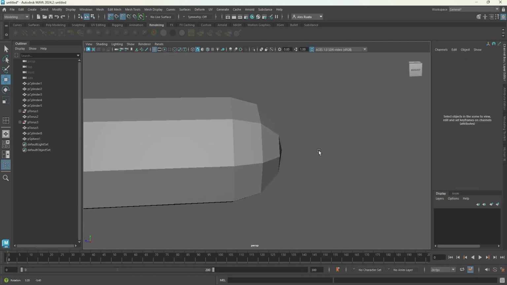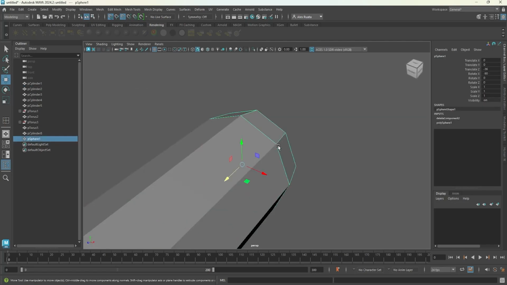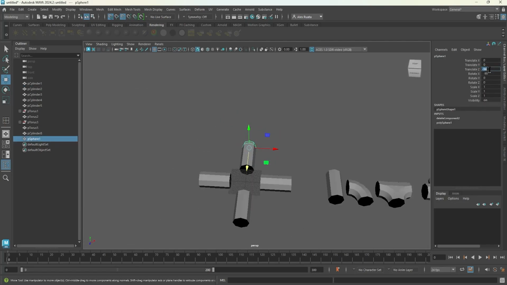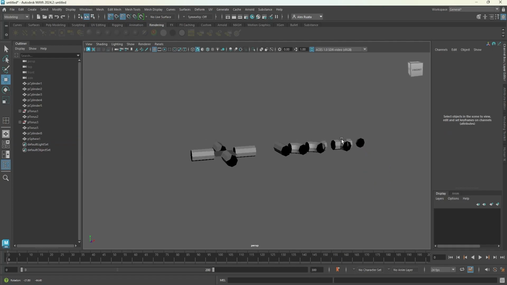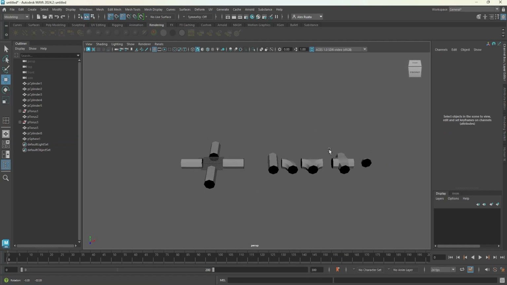Does it fit nicely? Yes, it does. There we go. That's a nice dead end piece right there. Great. That can go over there. Very nice. We are almost done. We have almost all our pieces.